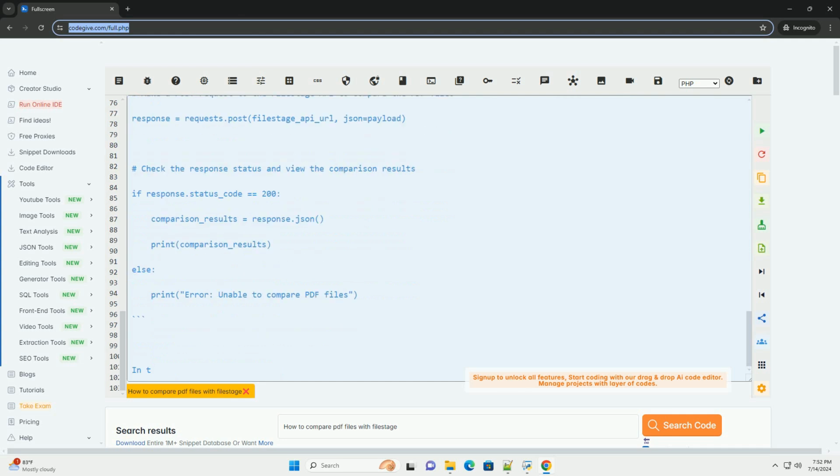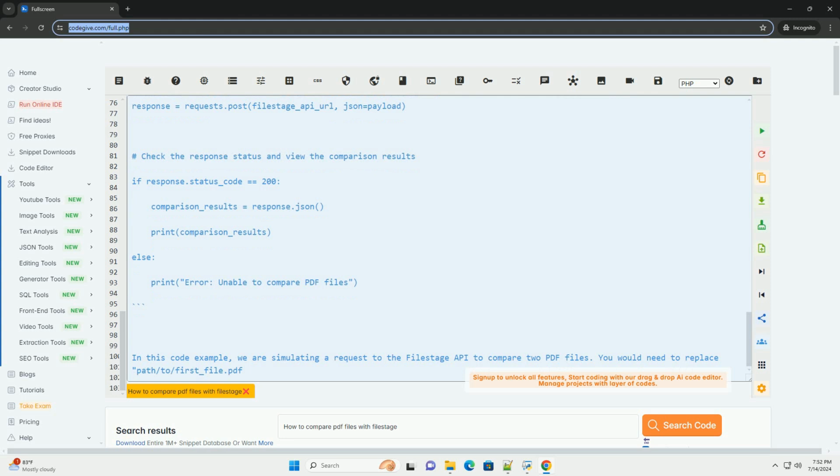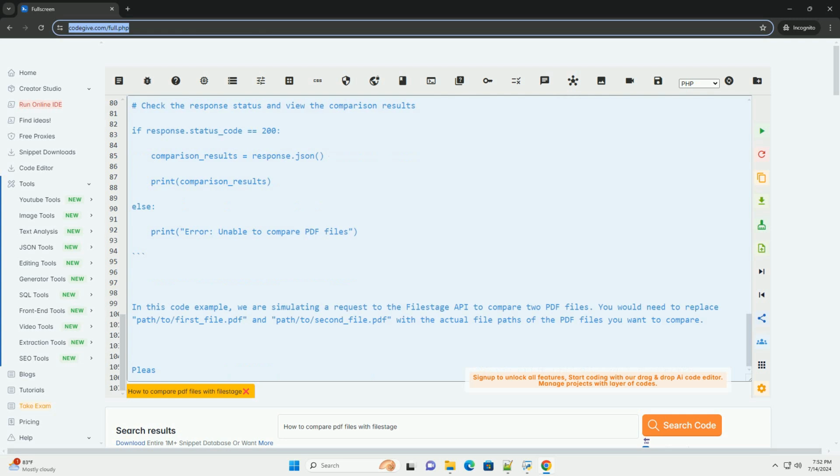Once the PDF files are uploaded, you can start the review process by adding reviewers and setting up the review parameters, for example deadlines, comments, approval workflow. Step 4. Compare the PDF files.